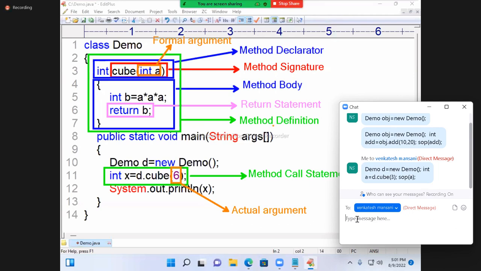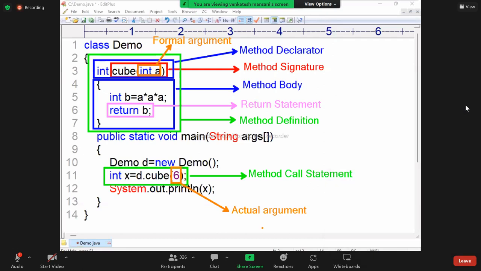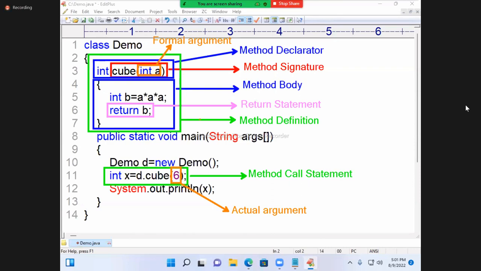Is it clear? Method name and arguments is called method signature. Return type with method signature is called method declarator. Open brace to close brace is called method body. The return keyword line is called return statement. Method declarator and method body, this complete thing is called method definition. For calling this definition, I wrote one statement, the method call statement. The arguments I passed here are actual arguments. Whatever arguments are here are formal arguments. Actual parameter and formal parameter you can also call them.